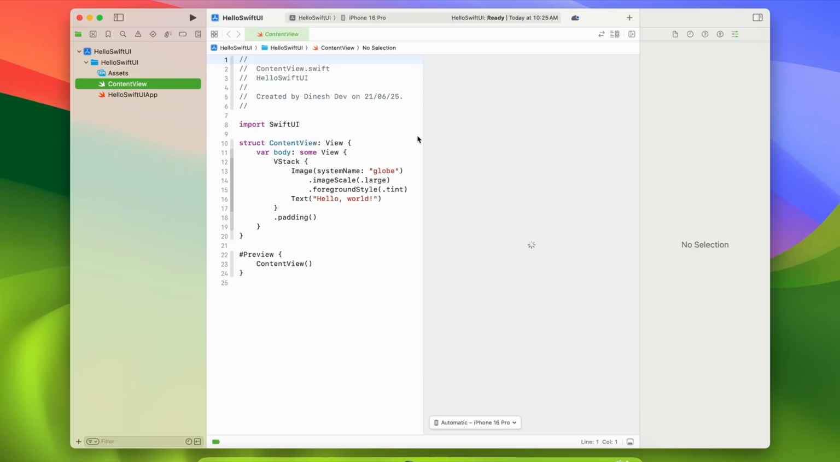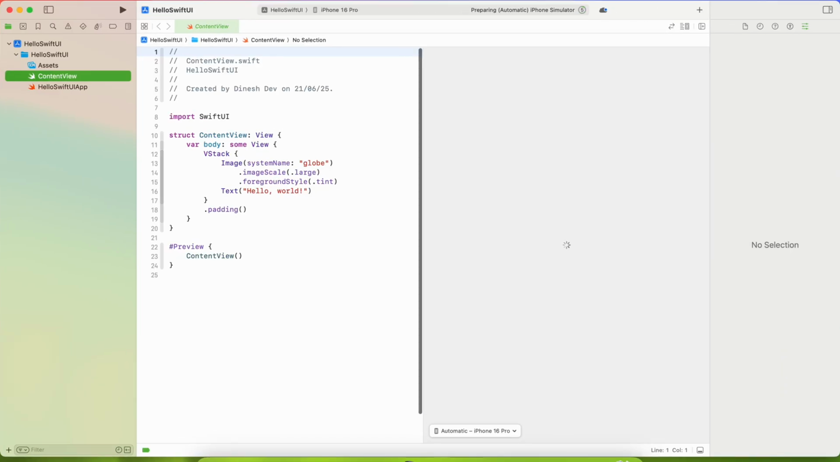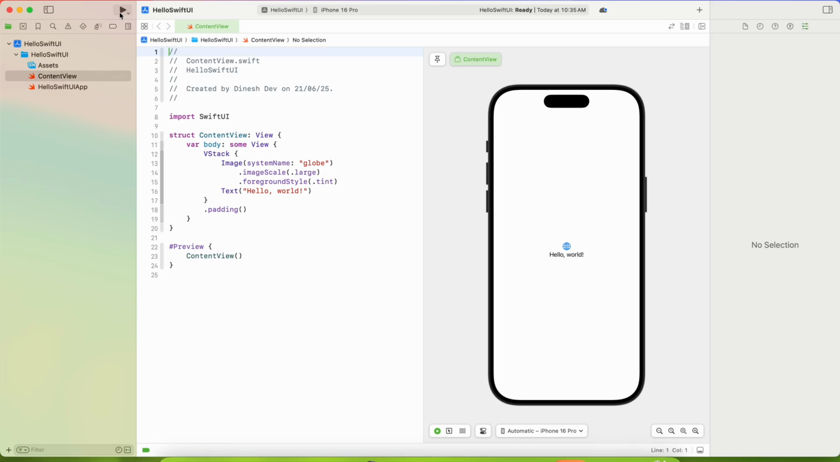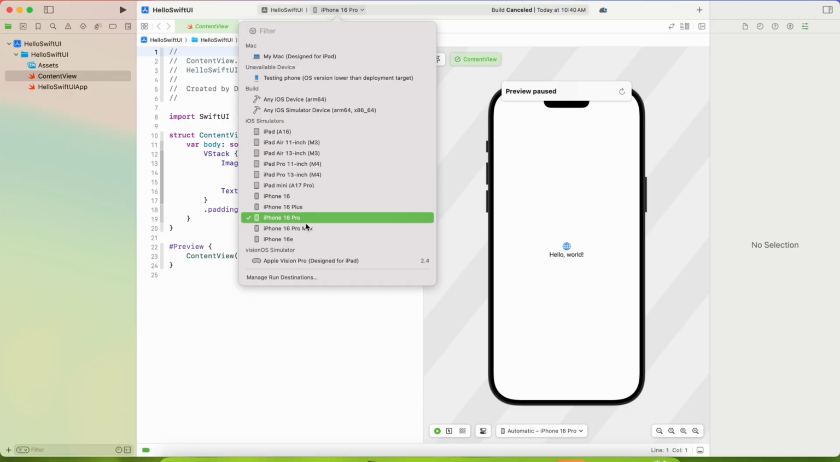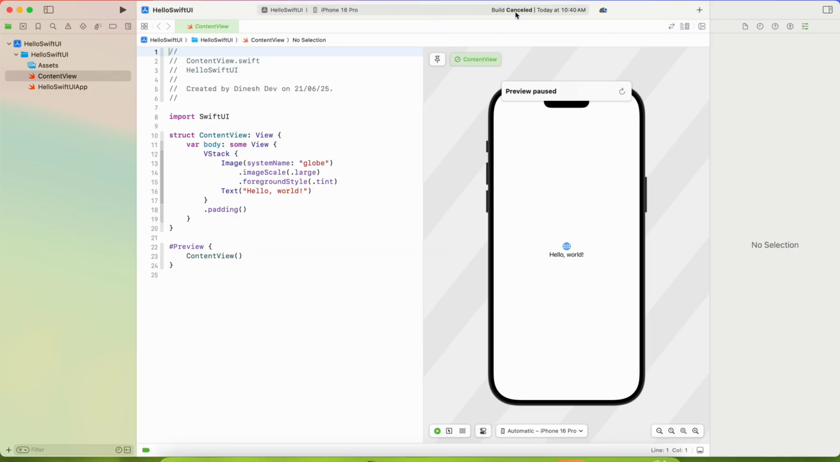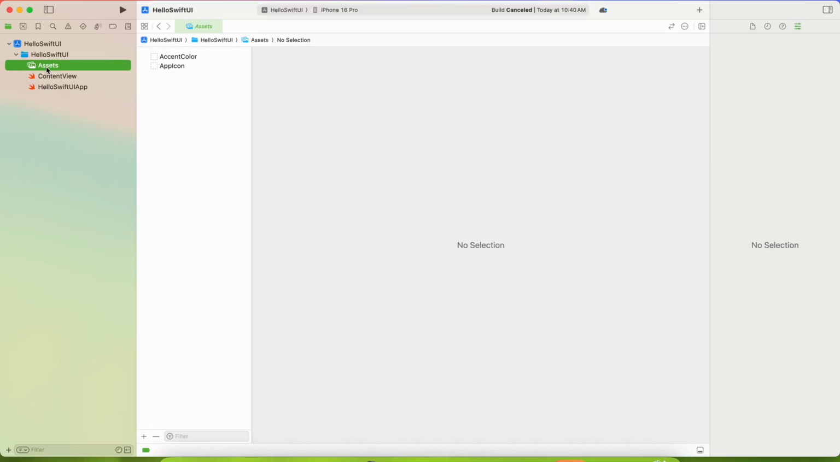Xcode can look overwhelming at first, but I'll walk you through each section. Top toolbar. The play button runs the app in the simulator. The stop button halts the app. You can select different iPhone models from the drop-down. The status area shows whether your app is building correctly. This is the navigator. You'll use the project navigator most of the time to see all your files, your code, assets, previews, etc.